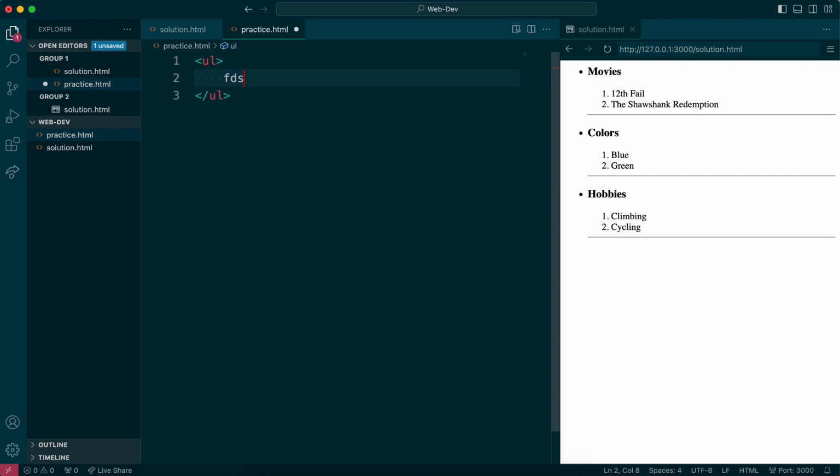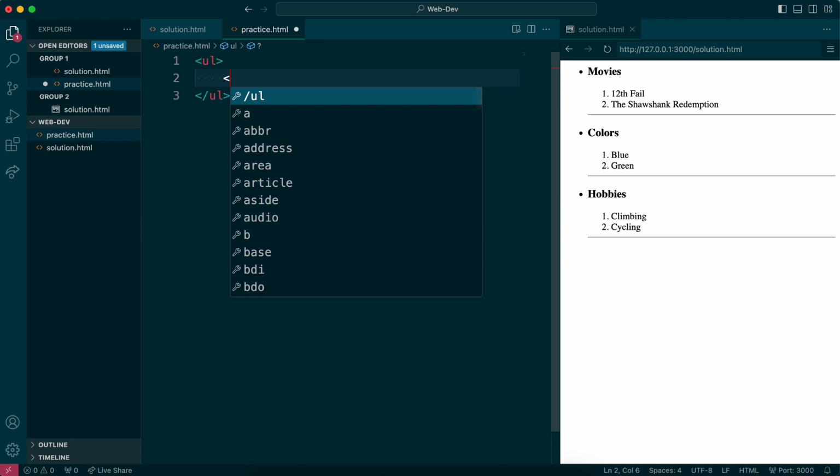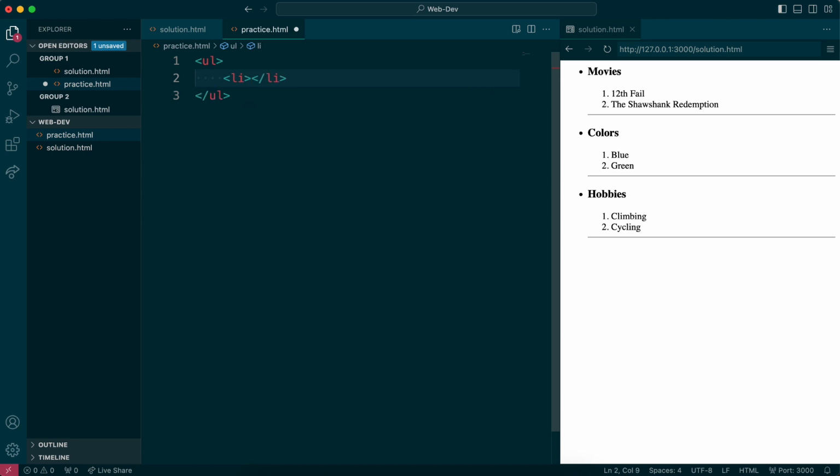Okay, so if I just go, for example, movies in here, it's not going to be the same thing for me. It's just going to add movies to the list. It's not an item in the list. So instead of doing that, I'll have to create a list item, right? And to do that, I have to go LI, list item. And as soon as I close it, it automatically closes the tag too. And it's called movies.